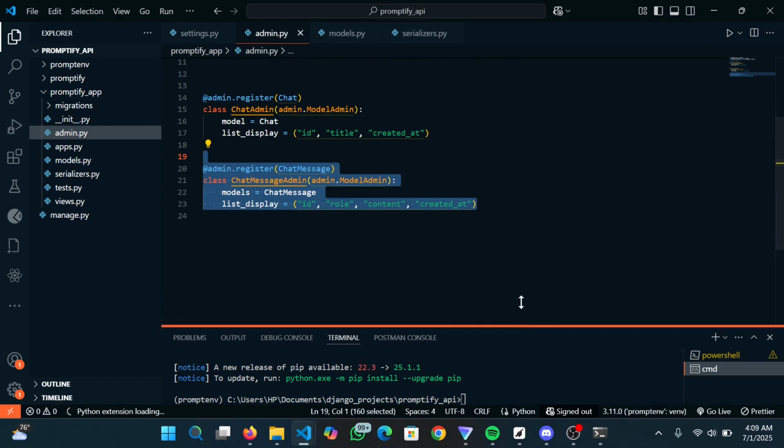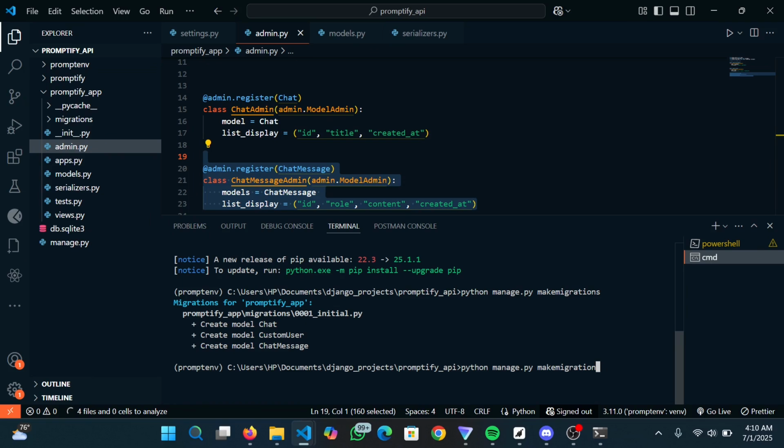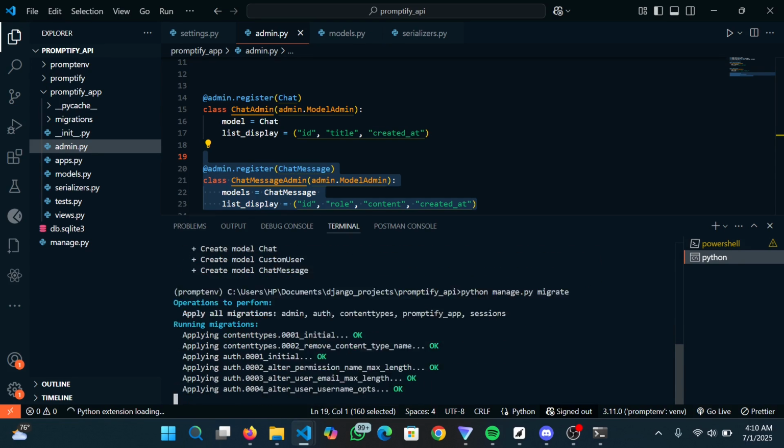Let's make migrations quickly. Let's say python manage.py makemigrations. I really hope I'm not making any mistake anywhere. Make migrations. Now let's migrate. Okay, let's go.